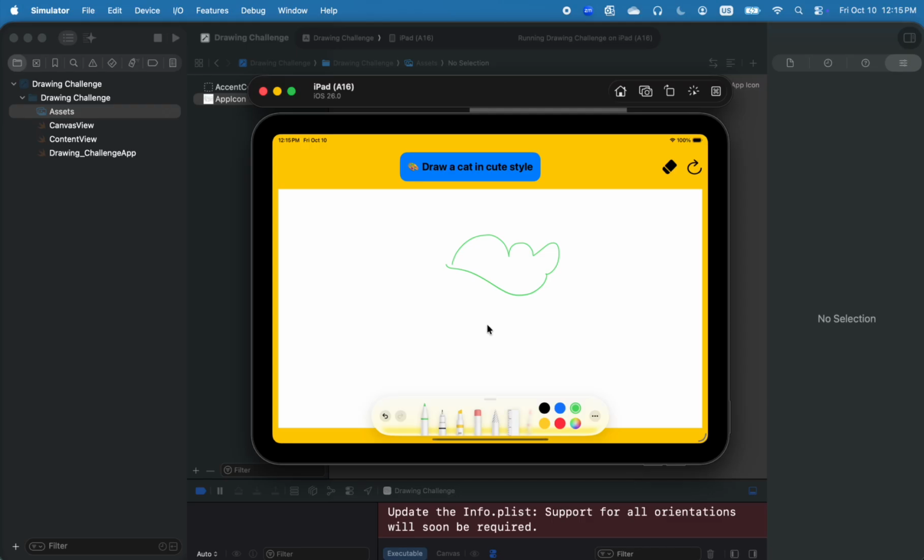All right, everything's working as expected. We've got the drawing prompt, tool picker, and canvas all in place. I hope you enjoyed building this with me.